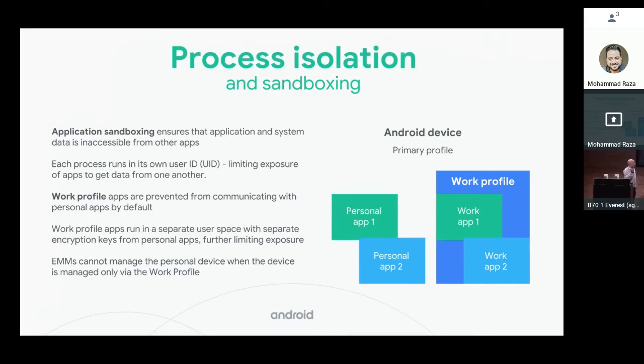And the separation is so complete that, for example, when you have an EMM that is installed that's controlling the work profile, that EMM actually lives within the work profile and cannot access and cannot view the apps that are in the personal profile. So that just demonstrates kind of how complete that isolation is.